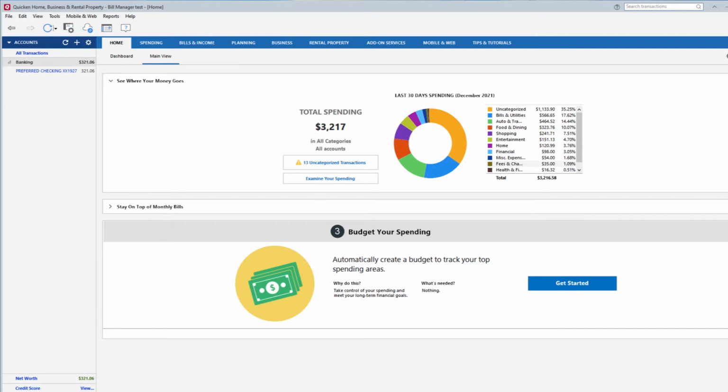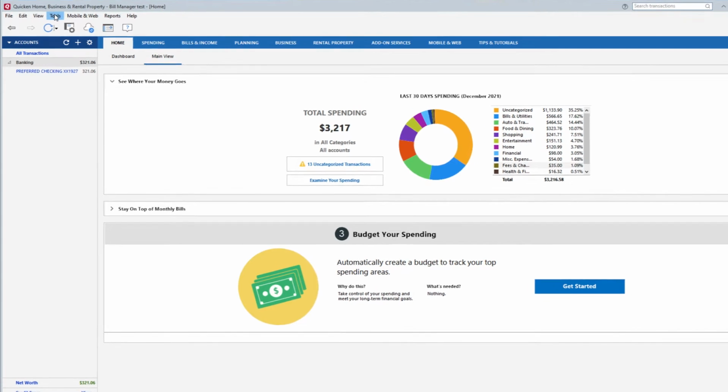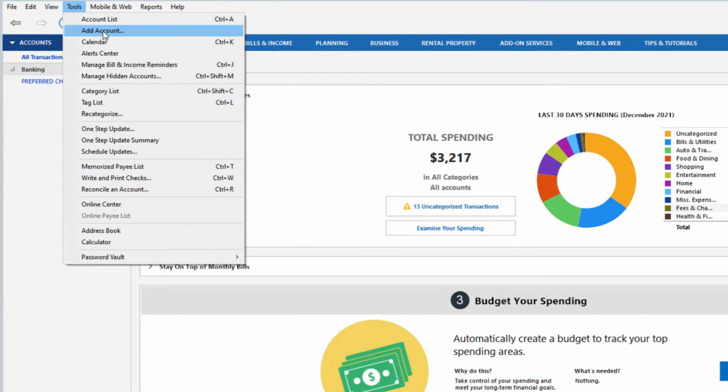Hello. Today we're going to be reviewing how to add an Express Web Connect Plus account. Express Web Connect Plus is a new connection method currently only used by a few financial institutions, but more institutions will soon be using this method. To get started, go to the Tools drop-down and select Add Account.